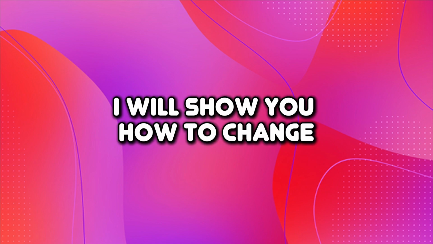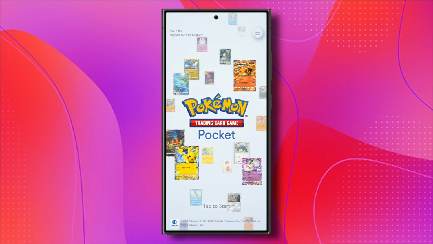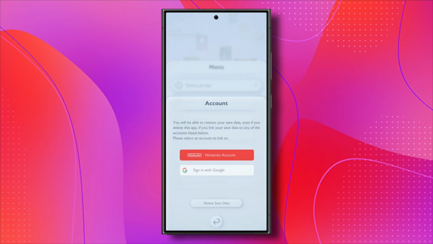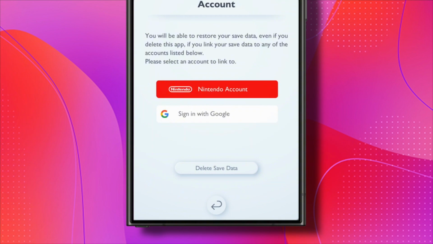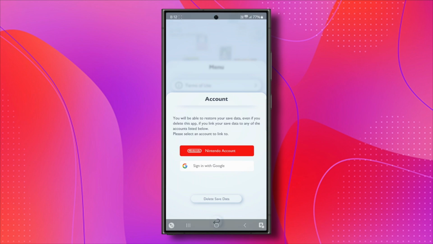In this video, I will show you how to change accounts on Pokémon TCG Pocket. Let's get started. You might come across videos on YouTube suggesting you click on the Delete Save Data option, but don't do that. This will permanently erase all your data, and you won't be able to recover it. Instead of deleting the save data, there's a better workaround you can try.